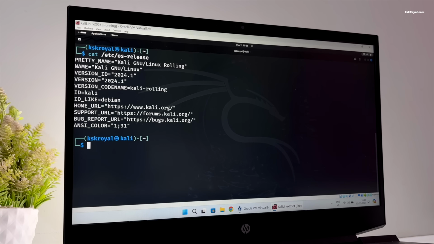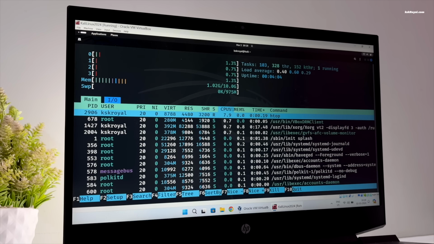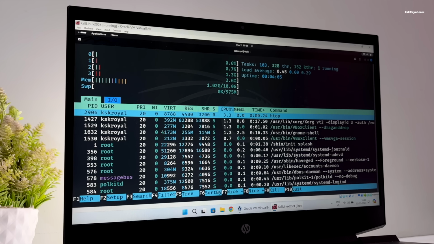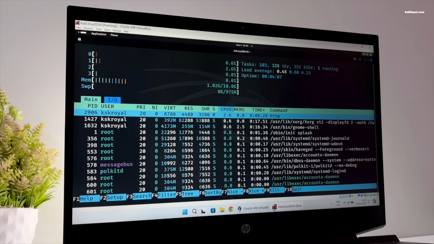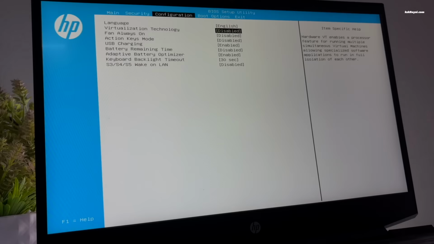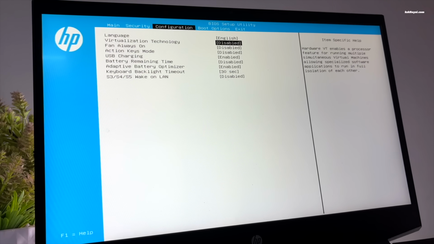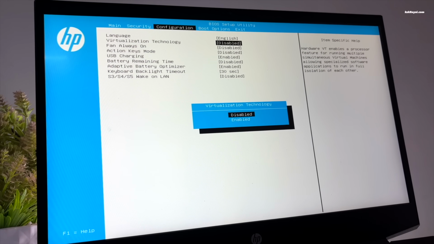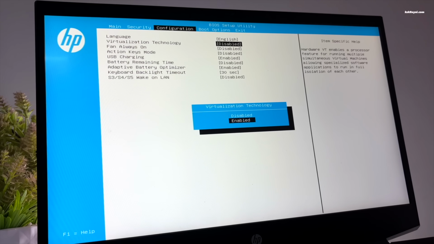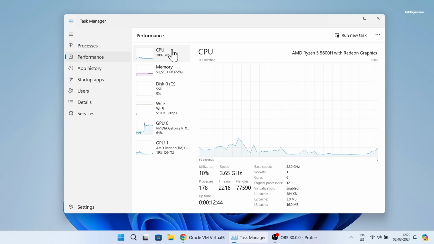Since we're installing Kali Linux in a VirtualBox, you must have enabled hardware virtualization on your PC or laptop. Now by default, this feature is enabled and allows you to run and test any OS in a virtual environment. If it's not enabled, you need to check the BIOS settings and turn on hardware virtualization. Once it's enabled, you can verify the status using the Windows Task Manager.